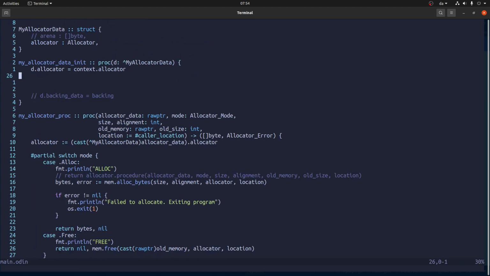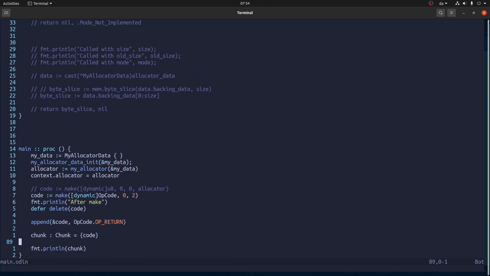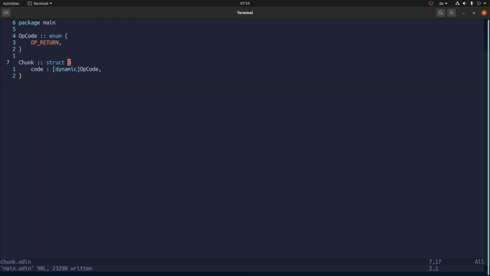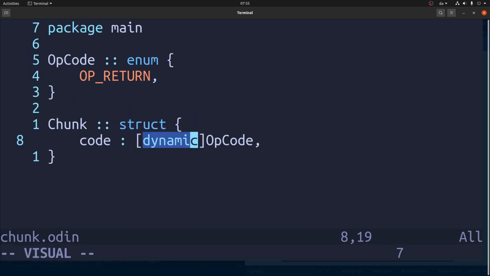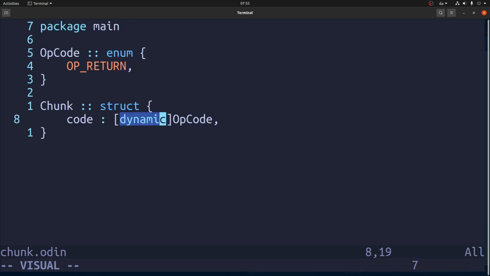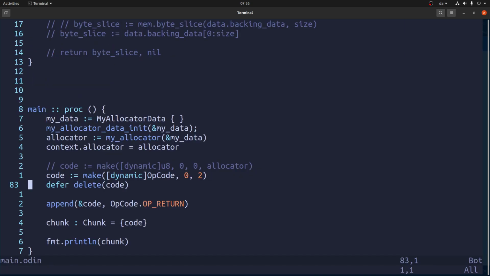So we've set up a custom allocator and we have just changed the code a little bit. So now a chunk of bytecode is actually a dynamic array of opcodes. In the book, he's spending a lot of time on this, which is basically because this part, dynamic, is not implemented in C. You have to implement it yourself, but we get it for free. That's quite nice.